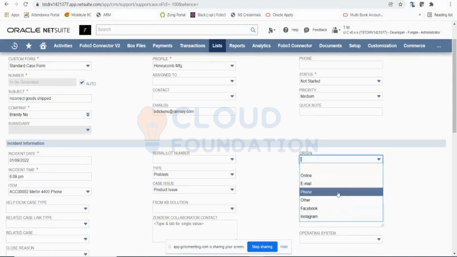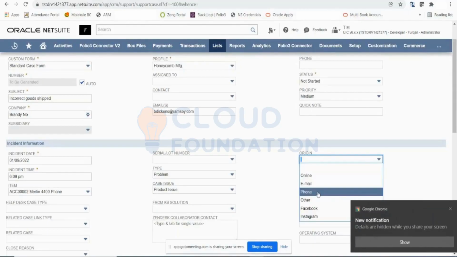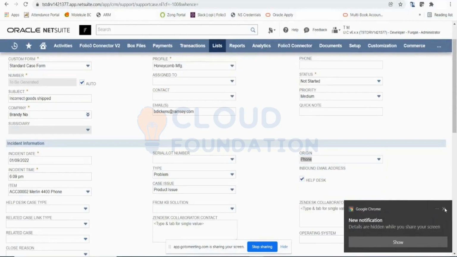Let's say if you're receiving your cases via Facebook in a given period of time, you see that the ratio of cases coming from Facebook is a lot. You can invest more on Facebook because that's where your customer base is interacting with you, right? Based on all this information, you can make some decent decisions that could be really helpful for your overall business. Again, I'm going to set the origin. Let's say I got it by a phone call. I'm going to set this to phone call.